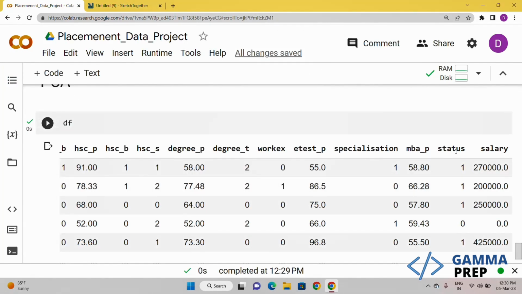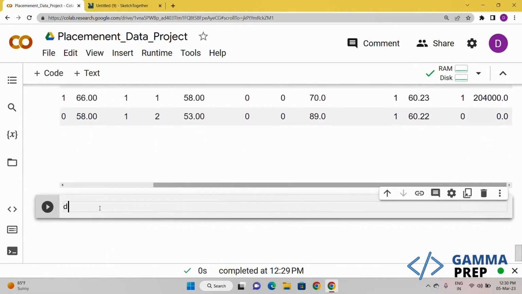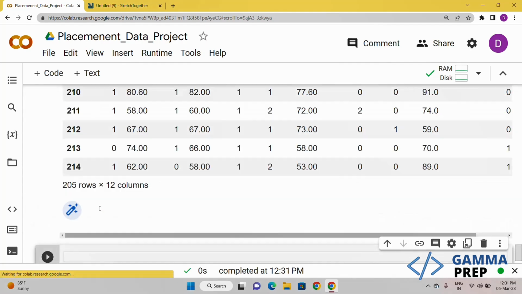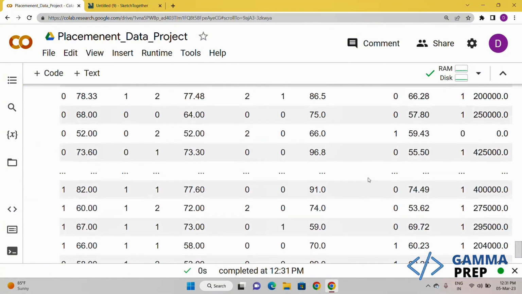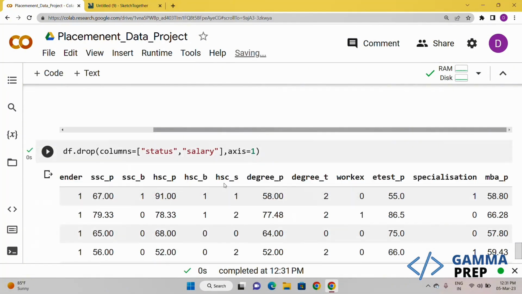So we don't want our status and salary, which are our targets, to be a part of PCA. We don't want to actually do the dimensionality reduction on them. So we are going to remove them. So what we will do is df dot drop, and the columns that we want to drop are basically status and salary, and since we have to drop the columns, it will be axis equals 1. So in this way we drop our status and salary, right?